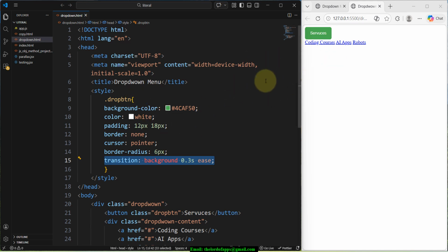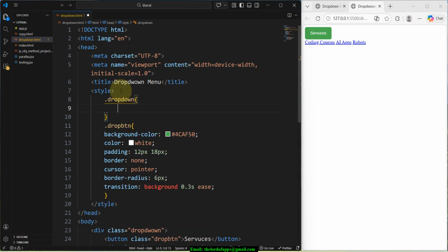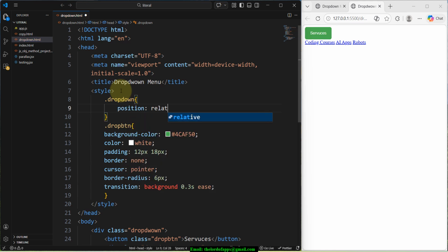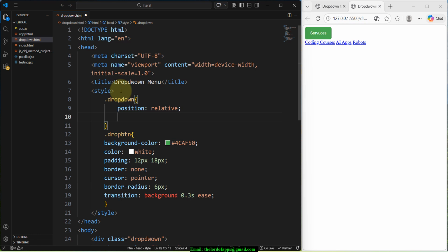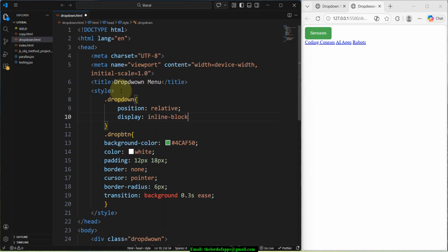Now that we have that, there are some other things we can do. If you take a look at this, we're still seeing this right in here, but they are supposed to be hidden inside of this. Maybe I'm going to do that at the top. So if I do .dropdown, within here I want to first set the position to relative, and then the next one I want to work on is the display. I'm going to set that to inline-block, and let's terminate that and save the changes.